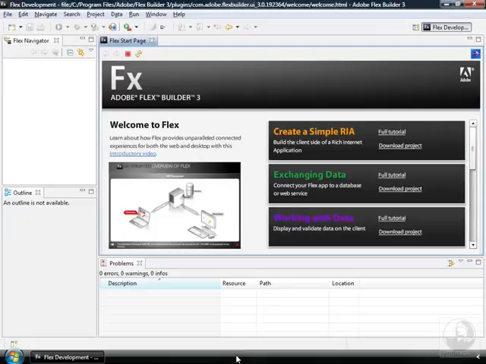In this video, I'll show you how to create your first Flex project, and then I'll give you a tour of the Flex Builder interface. To get started, we're going to create a Flex project. The nature of a Flex project is that it manages Flex application development.